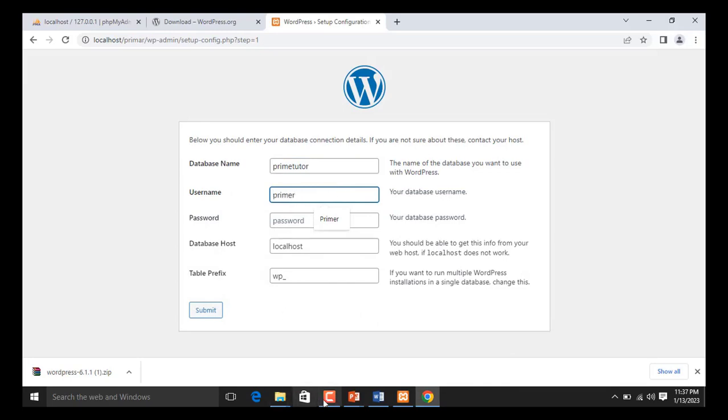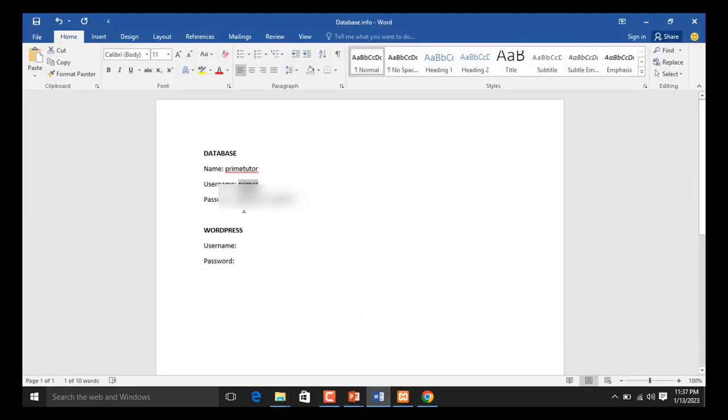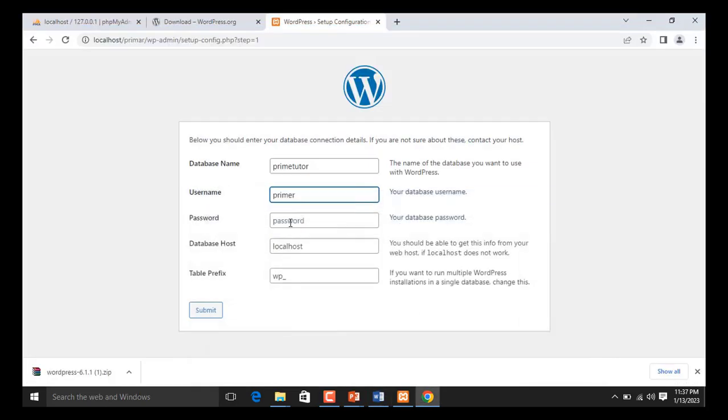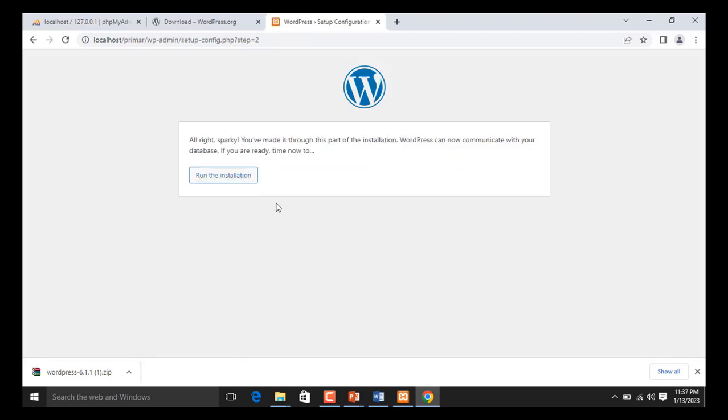Now the next one is the password. Copy the password. And guys, when you are copying, make sure you don't add any space to it. Just copy what you see there so that you don't have issues. Put the password. Here is already localhost, so you don't worry about this. And here is the table prefix, no problems whatsoever. You click submit. Alright, this is what we have.